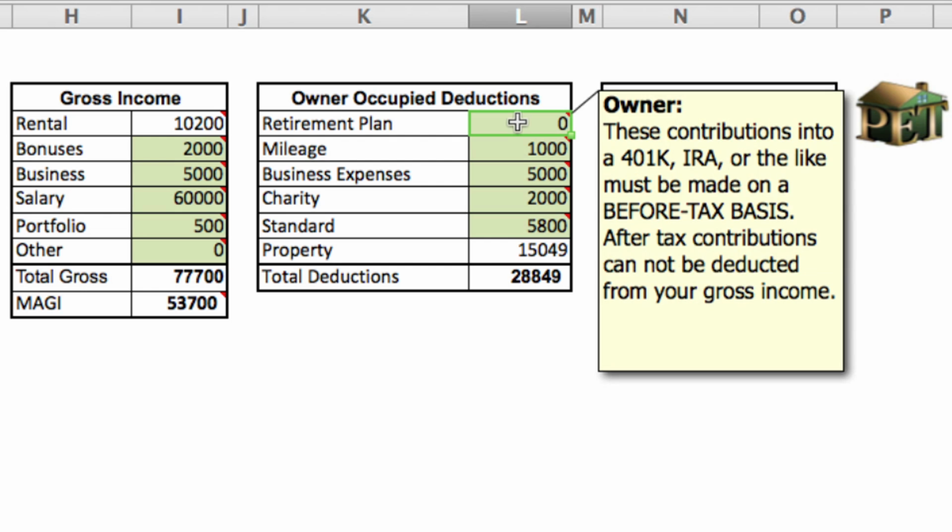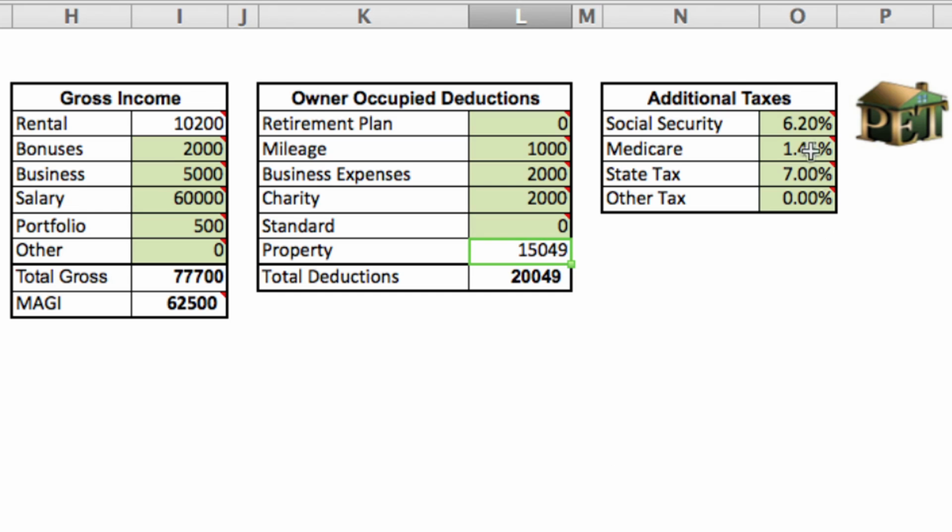Now for owner-occupied deductions, let's say we don't have any money in a retirement plan. Let's say the mileage is $1,000 we're able to deduct from our driving with our business. Business expenses, let's say, is $2,000. Charities, $2,000. Let's say we're not even able to get a standard deduction. And then over here you have additional taxes. You can populate that depending on your case as well.